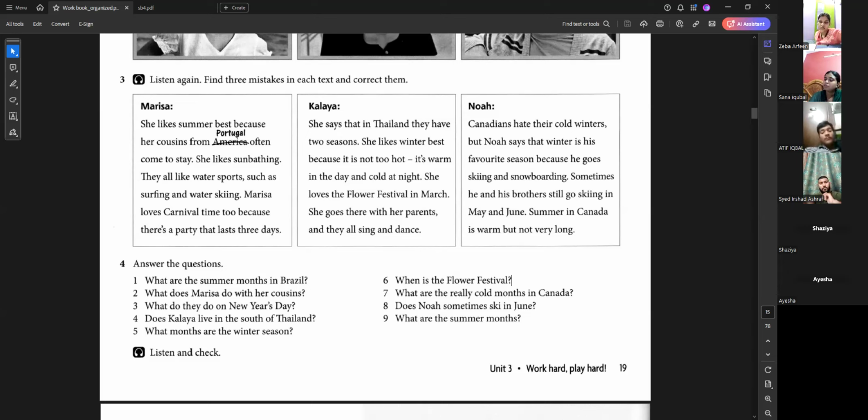Noah's favorite season is spring. I can hear you, but you're not giving me the negative sentence. You are making a correction, so you need to tell me. Noah doesn't like winter season. No, that's not true. He likes winter season. He is a Canadian. Canadians love their cold winters. Don't say he doesn't like. So he likes spring season, that's what my point is.